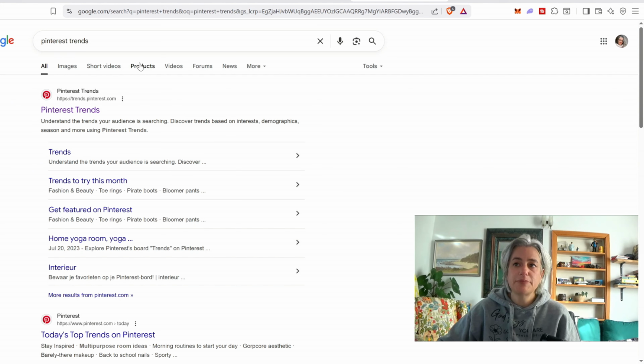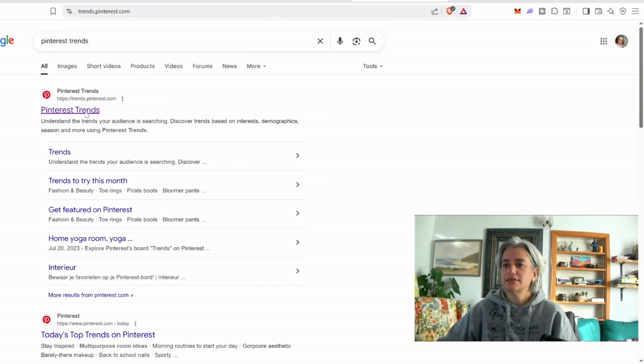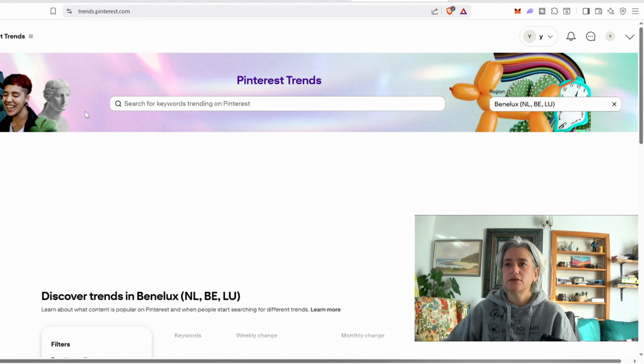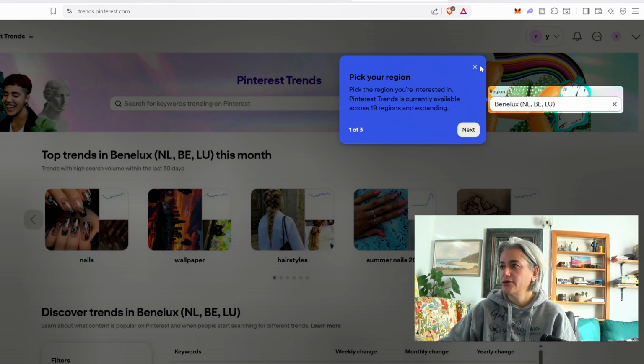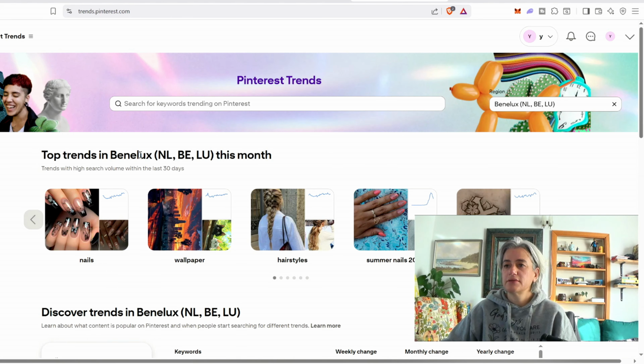You simply type into Google Pinterest trends and click on the trends. And now you can see, according to your area, what are the trends in your area. Okay, I don't really want to do a tour. Let go away. So the top trends in the Benelux, Belgium, Netherlands, and Luxembourg this month.